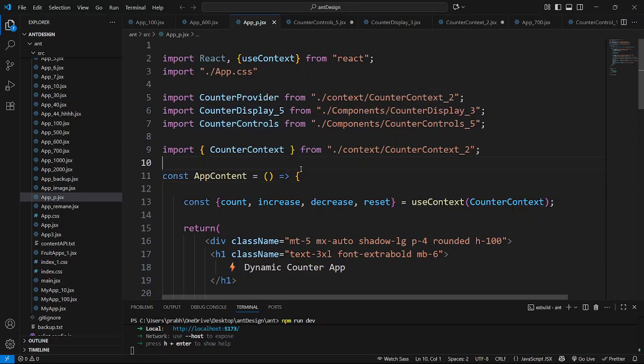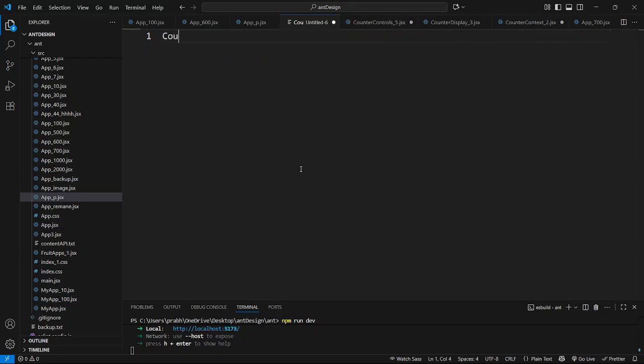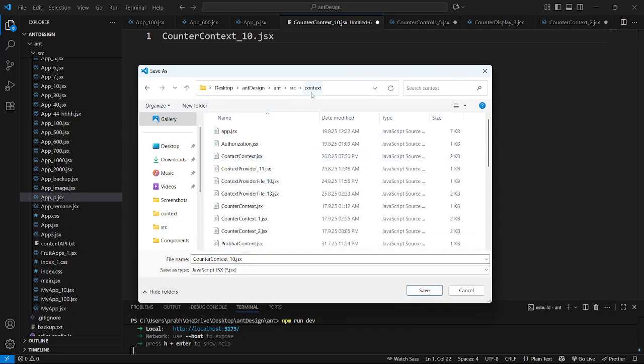Okay, so I'm going to create the new file, so Control N. I'm going to create the context provider file first. I'll call it counter context underscore 100 10.jsx. Save the file inside the context folder only. Okay, inside the context folder, save the file. So click save.